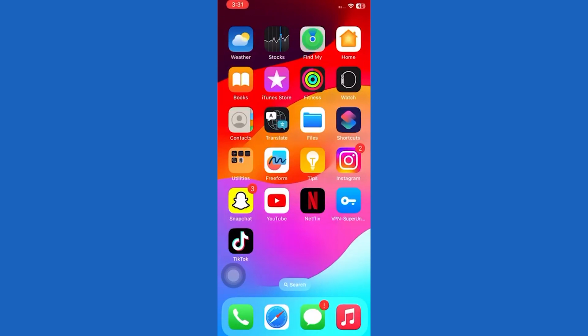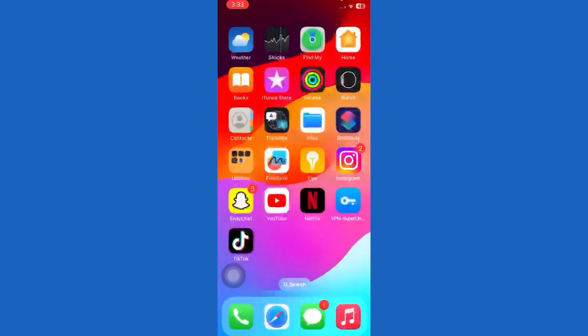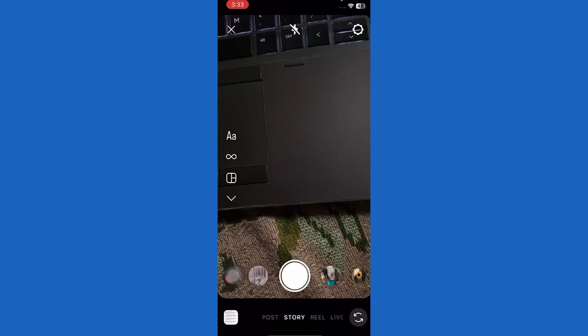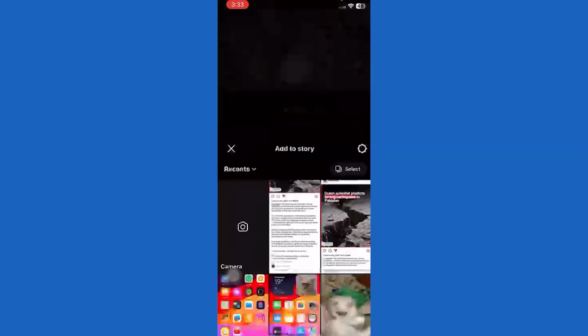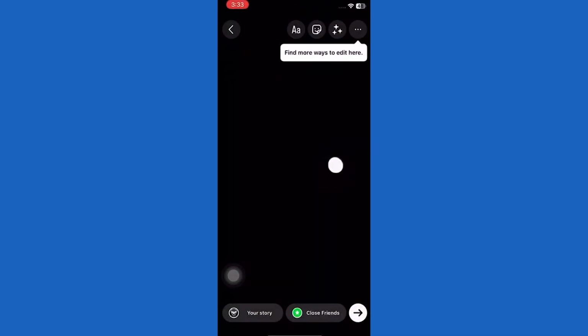Then open Instagram. Now on the top, open Story. You can add any picture in the background or change the color of background.